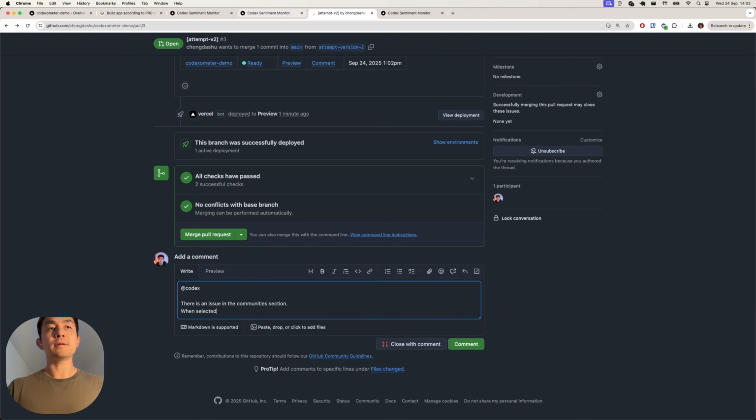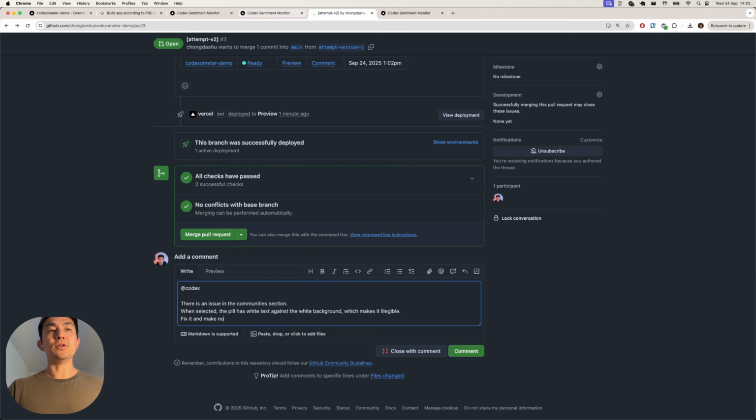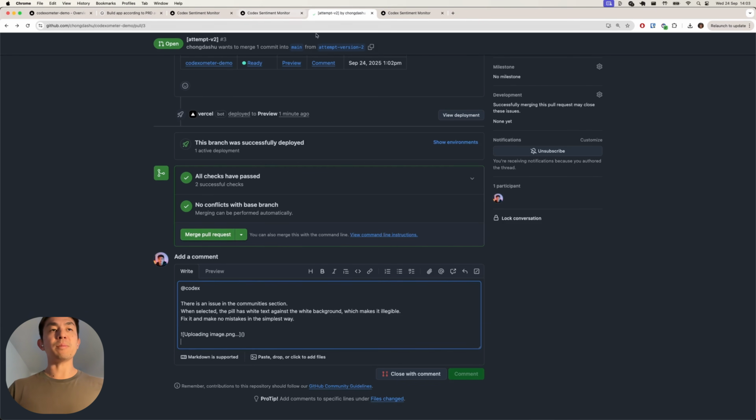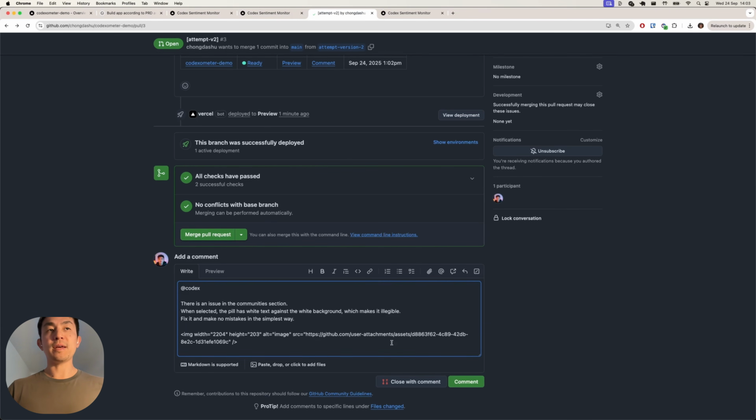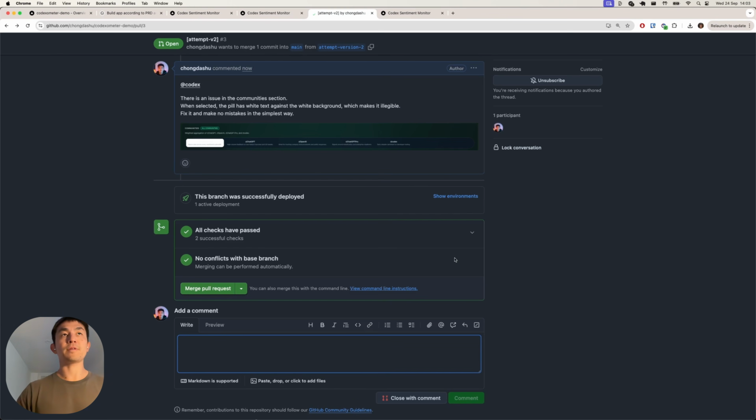When selected, the pill has white text against the white background, which makes it illegible. Fix it and make no mistakes in the simplest way. All right, I'm just going to paste this here, which contains the image. So I'm just going to comment right over here.